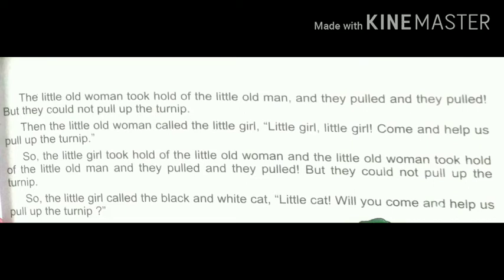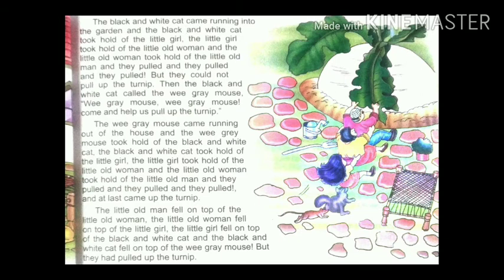So now the little girl called another family member, and that was the black and white cat. "Little cat, will you come and help us pull up the turnip?" Now the black and white cat came running into the garden and took hold of the little girl. The little girl took hold of the old woman, and the old woman took hold of the old man. They all pulled and they pulled and they pulled, but they could not pull up the turnip.